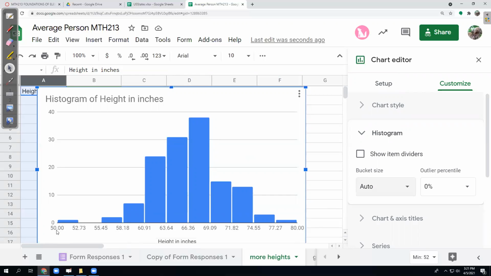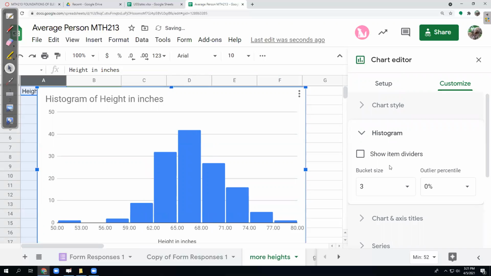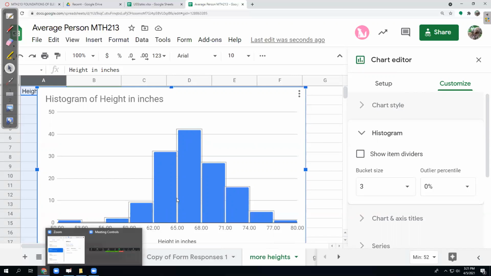So let's see, they picked a width of almost 3, right? 50 to 52.73. So I could try, instead of auto, typing a 3, enter, get slightly nicer numbers, right? 50, 53, 56, 59. That's not bad. We usually aim for 6 to 20 columns or buckets. And I have 1, 2, 3, 4, 5, 6, 7, 8, 9, 10. That's pretty nice. I think this one's okay.